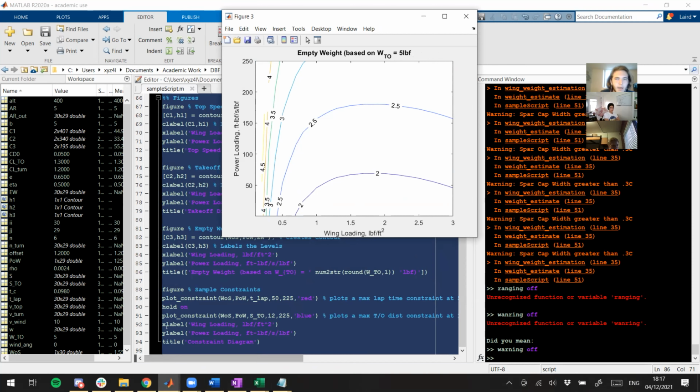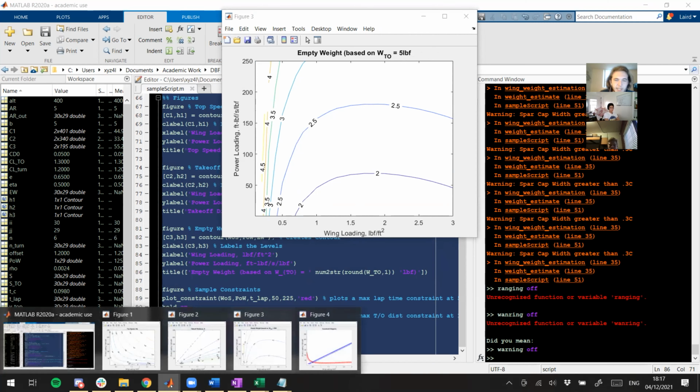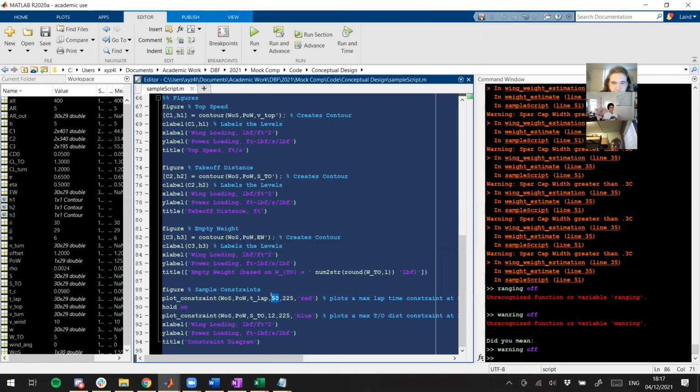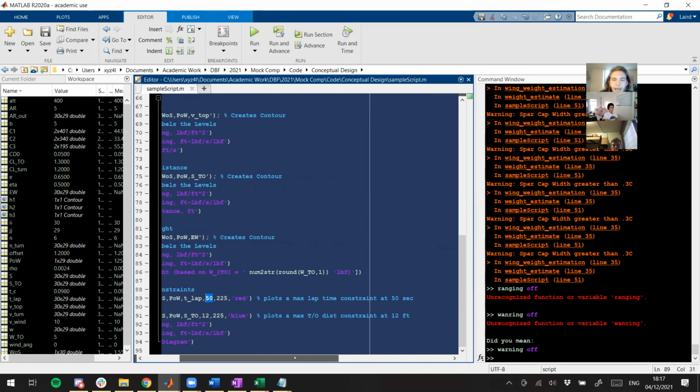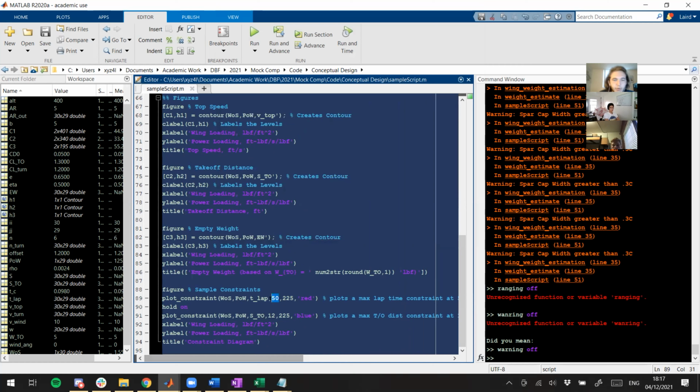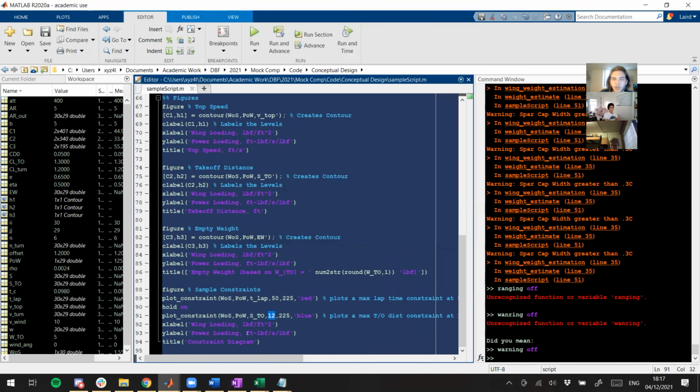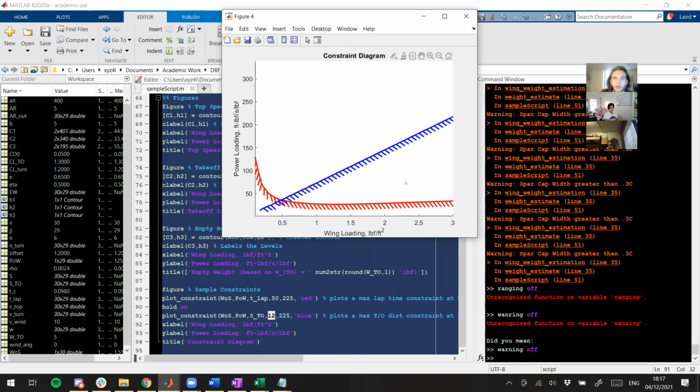You can use this type of thing to generate constraints. This is another thing we were talking about on Monday. I put some arbitrary constraints in here just to show you what that looks like. This red constraint is at 50-second laps, for example. So if our laps have to be shorter than 50 seconds, you can plot a constraint there. And then this one is a constraint at 12 feet takeoff. That's the blue line here.